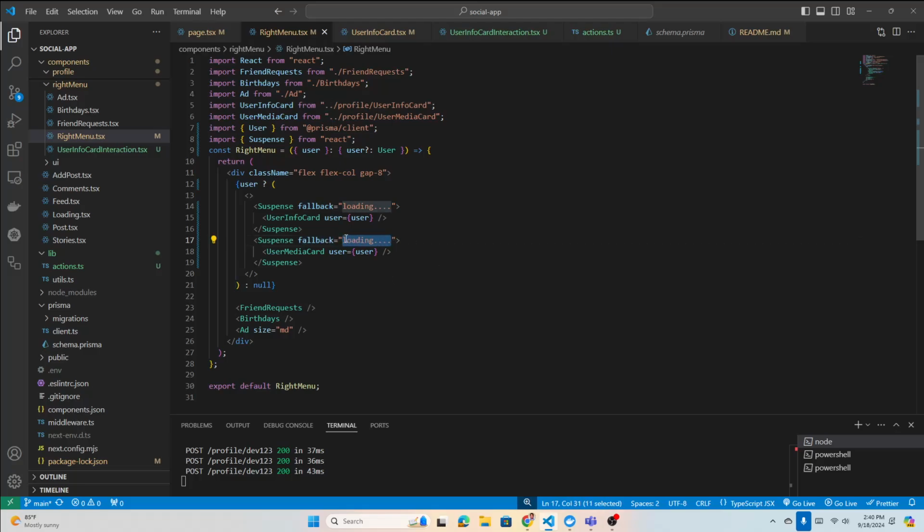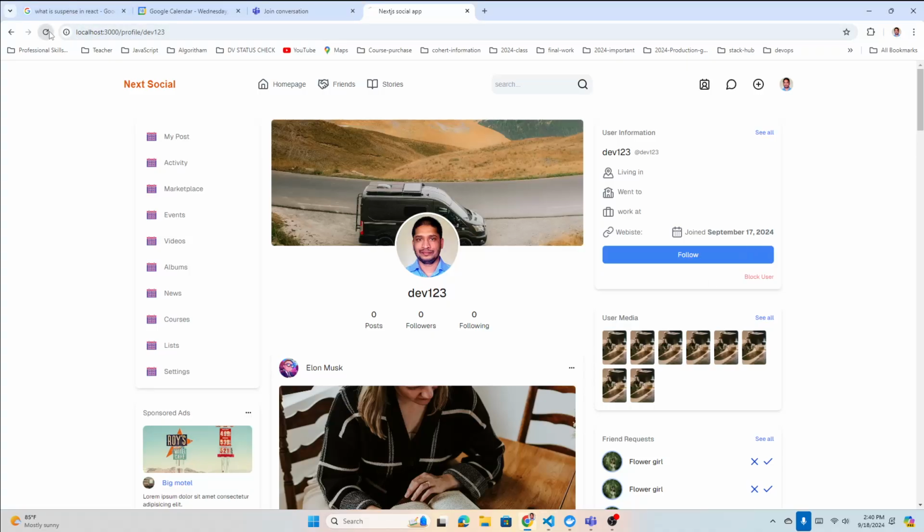Maybe here you can have a separate component as a fallback. You can create a Tailwind component for loading and put it there, or just put "loading" for now, that is good enough. If you refresh here, it's very quick right now, but you see the blink, it's loading and then displays this. And this is working also, that's fine.